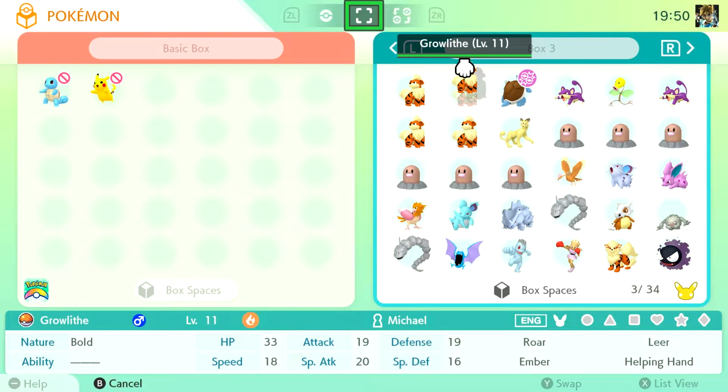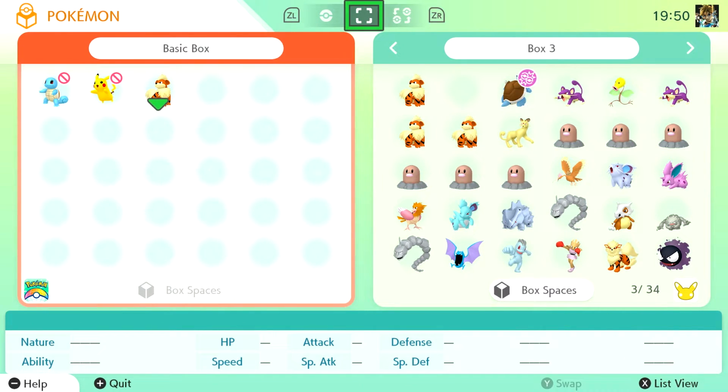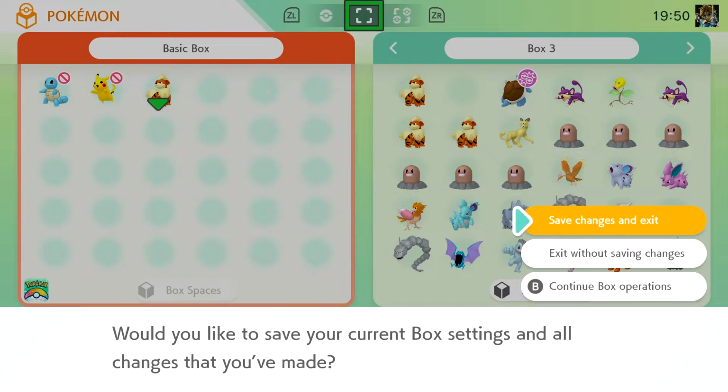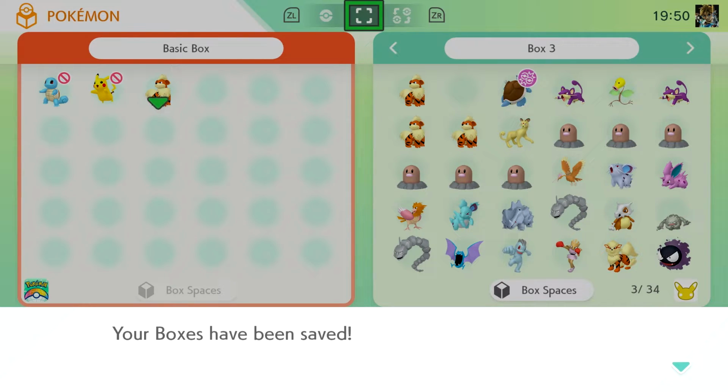I can just pick it up and drop it over here, and now it is in Pokemon Home. It's that simple. Then all you have to do is hit quit, and it says save changes and exit. Once you've saved and backed out, you're going back to the home screen, and you're going to have Growlithe in Pokemon Home, which is really cool.